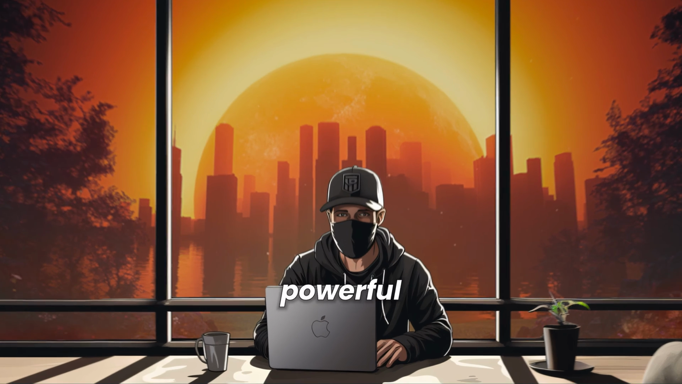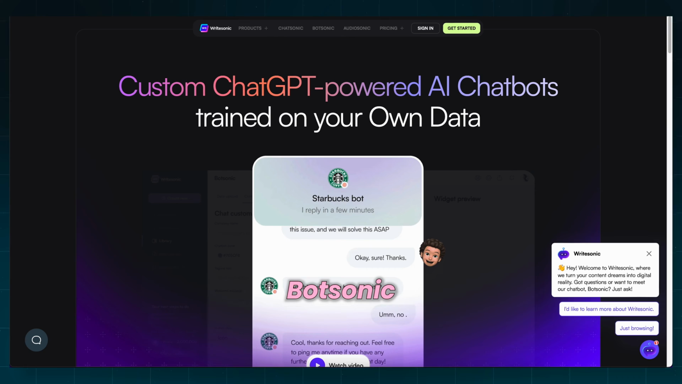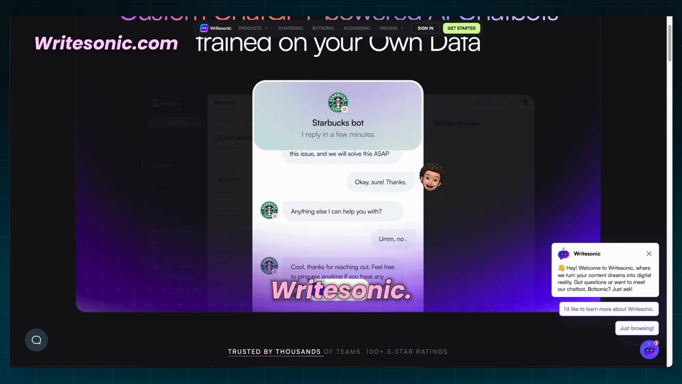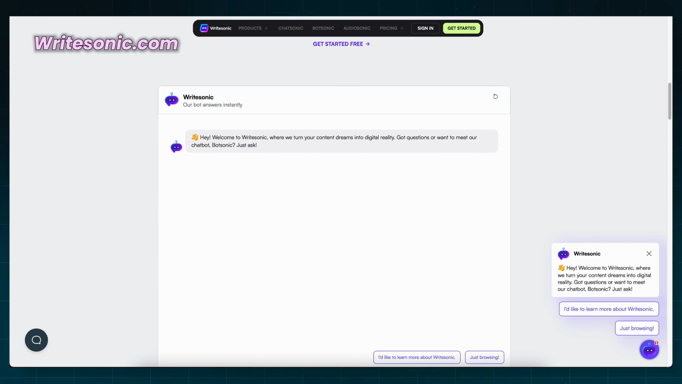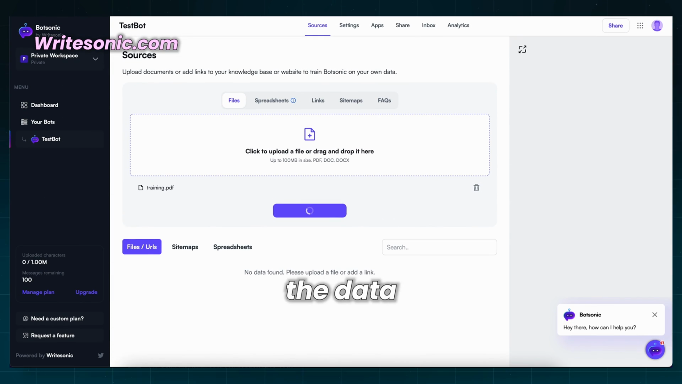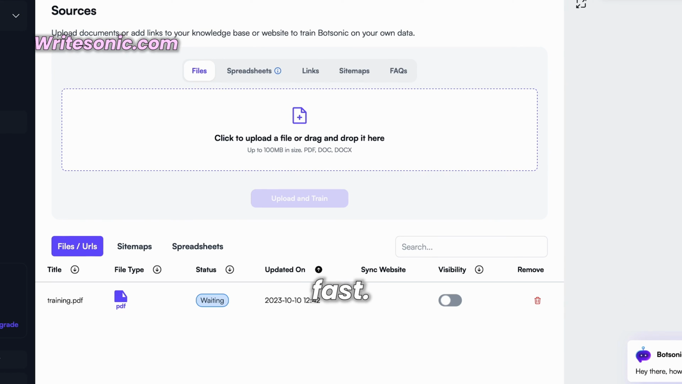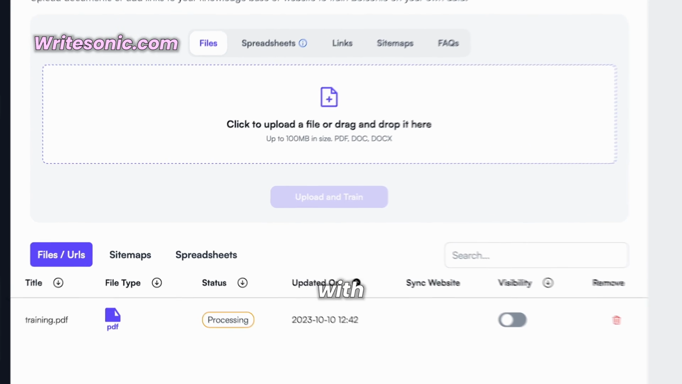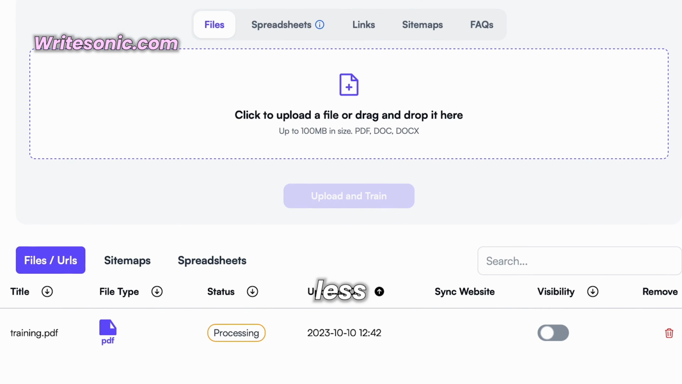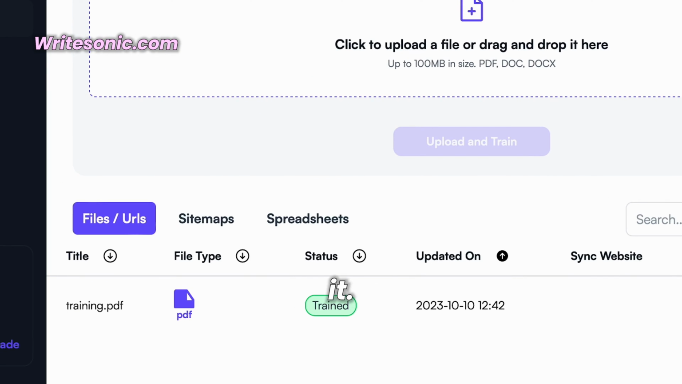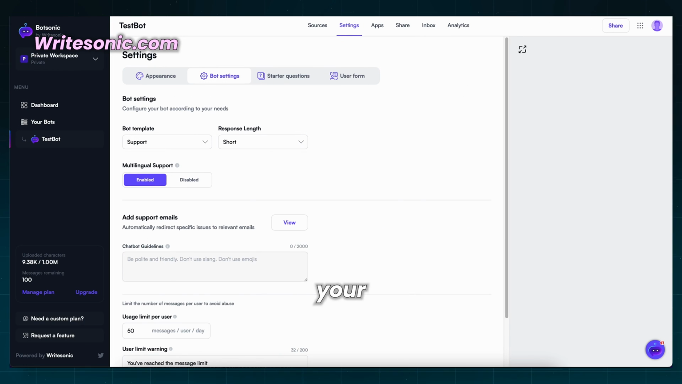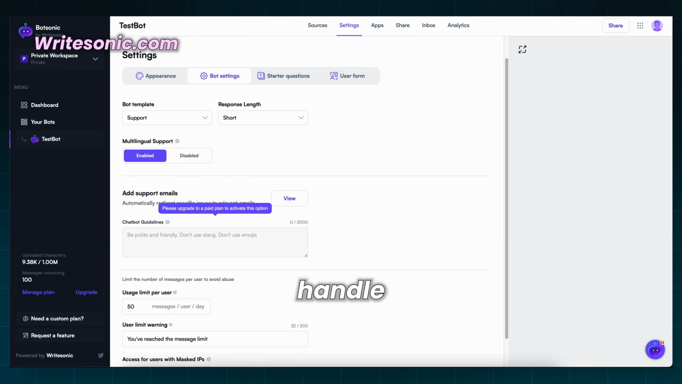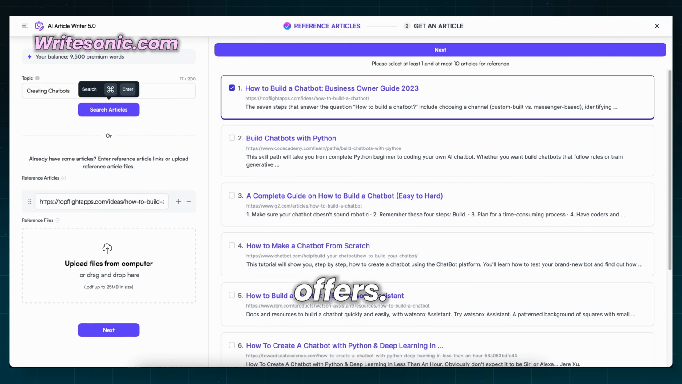As I said, I left the most powerful tool for last. Botssonic is an AI chatbot builder from Writesonic, so it is not just a chatbot, it is more than that. It learns from the data you provide, and it learns very fast. I've uploaded a PDF with 3,000 characters, and it took less than a minute for Botssonic to process it. This is a huge deal because by constantly training it and keeping your training data up to date, it could handle many support queries. Chatbot is only a part of what this tool offers.